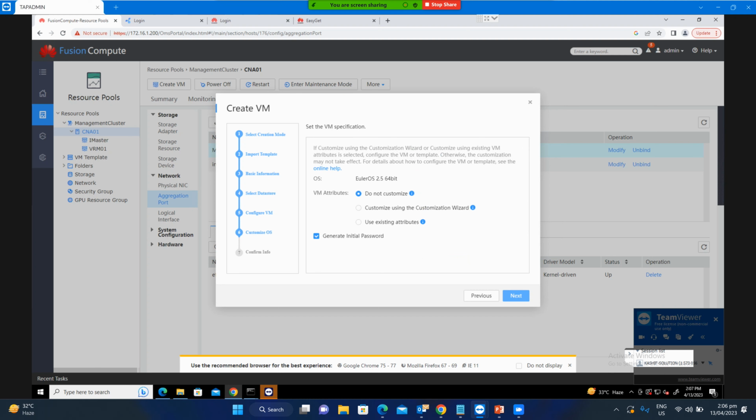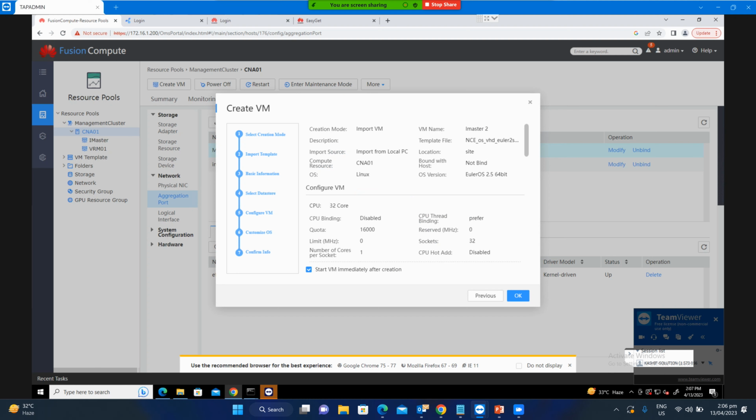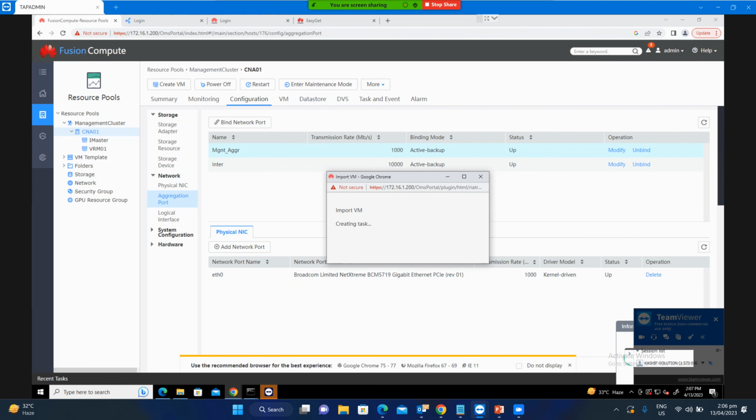We do not need to customize it because it is already a template. Click OK, it will start automatically. So it will create a task, and it will deploy our VM. This VM includes Euler OS and all the necessary packages for the iMaster installation to support iMaster.